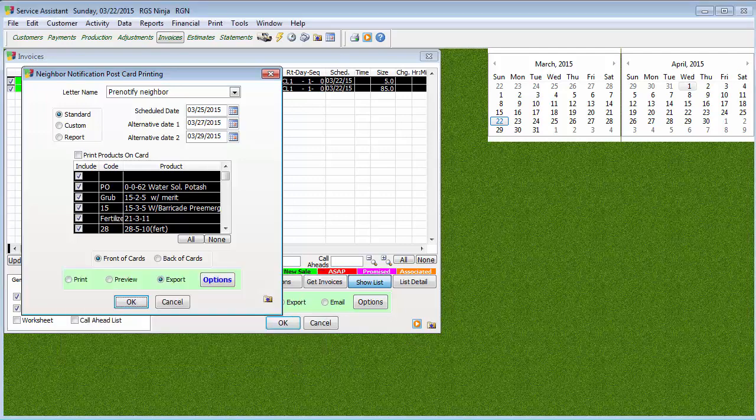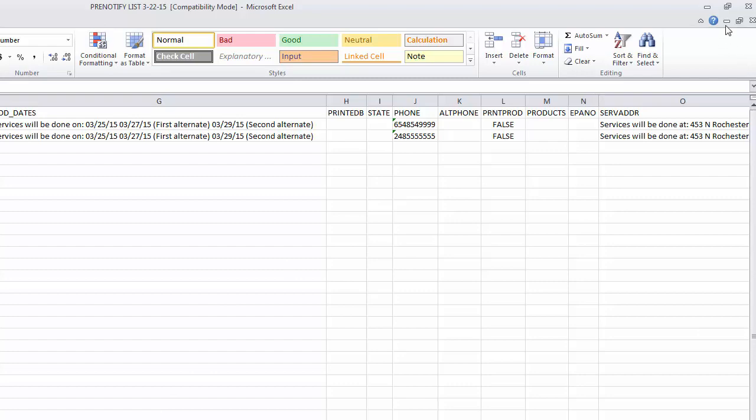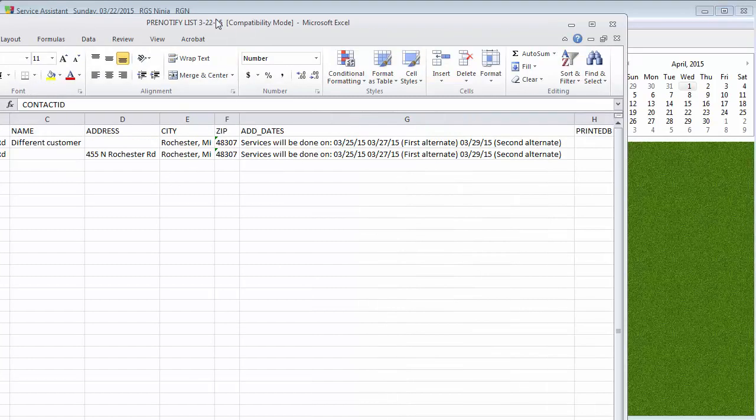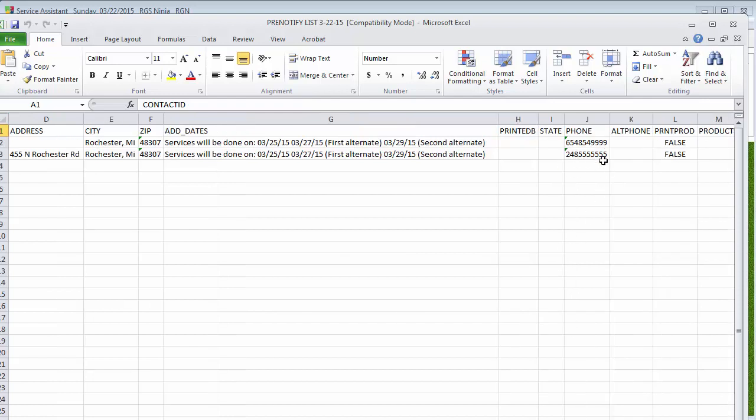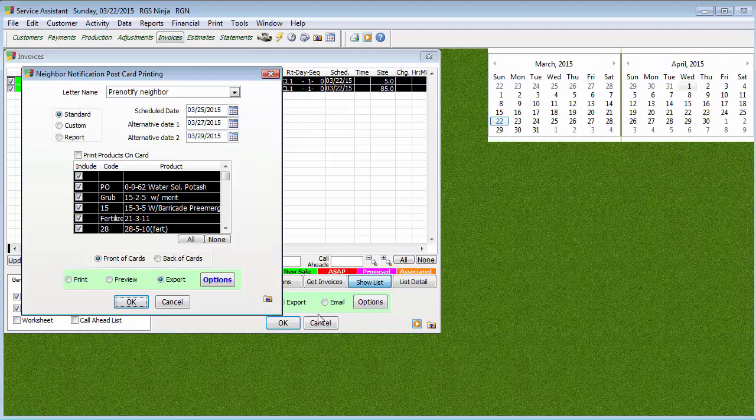Now, if we take a look at that pre-notify list, you'll see there is the information that actually got exported. And if we scroll over a little bit, there's the phone number that you would then call. Okay. Now, would it be nice if they allowed you to export to like a call ahead list or something a little bit simple? Yeah, it would be nice. Unfortunately, this is the way the software is currently designed, and hopefully maybe someone might put that in as a feature request or something like that.